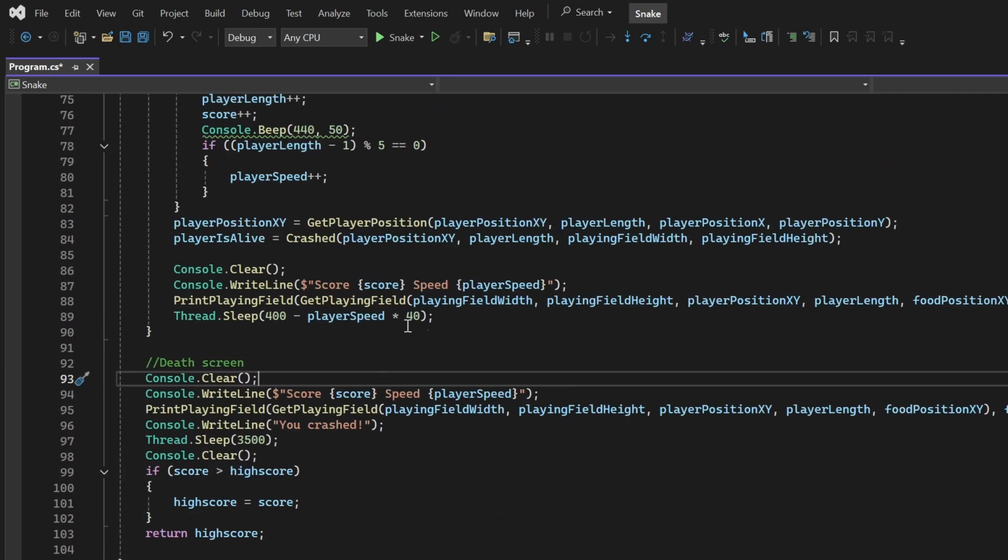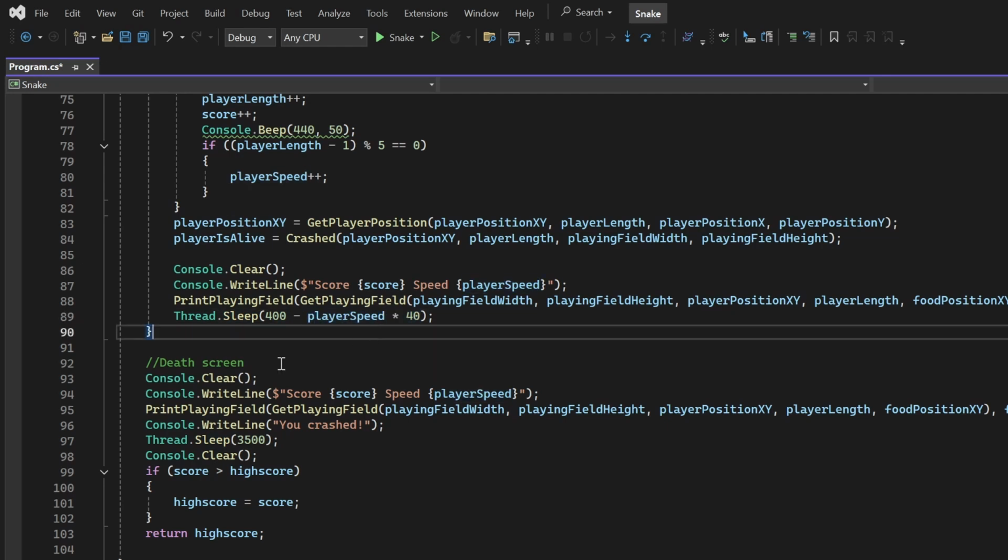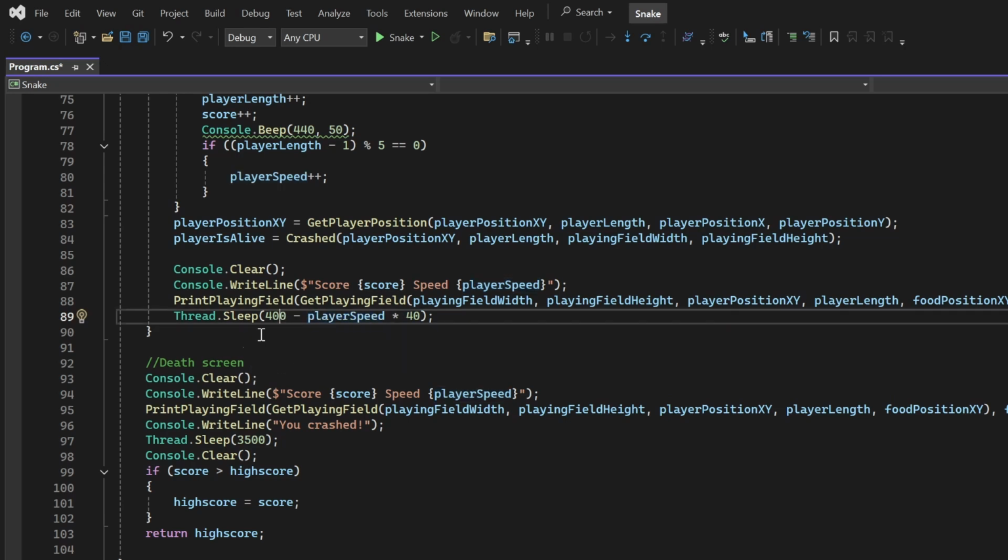That's basically it. Yeah, well, we got an important part of the game. So how fast the game progresses is done with a thread sleep. We start at 400 minus the player speed times 40, so we start at 360 because we start at speed 1. And then the player speed will multiply by 40 and take this away from the thread sleep. So the game will be faster and faster and faster.